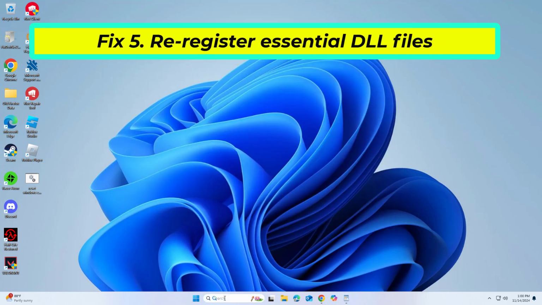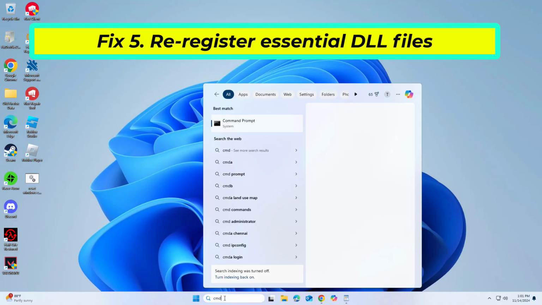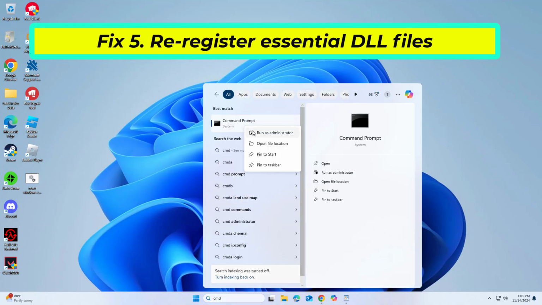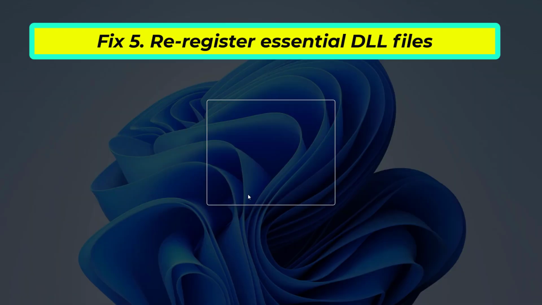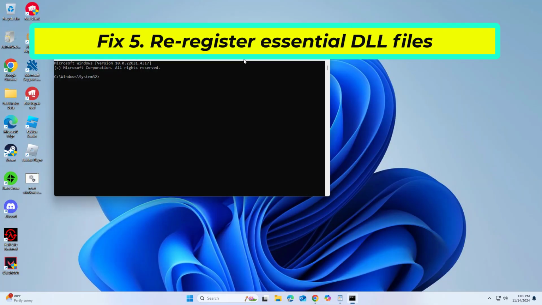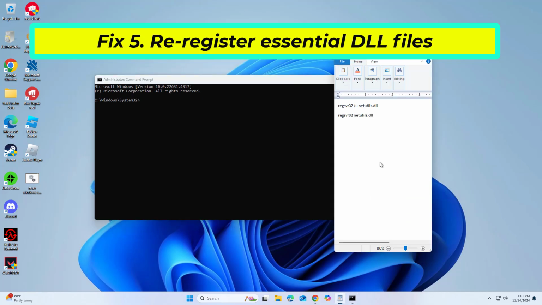Corrupt or missing DLL files can contribute to the netshare.exe application error. Re-registering these files may help restore functionality. Copy and paste the command that you will find in the description of this video.